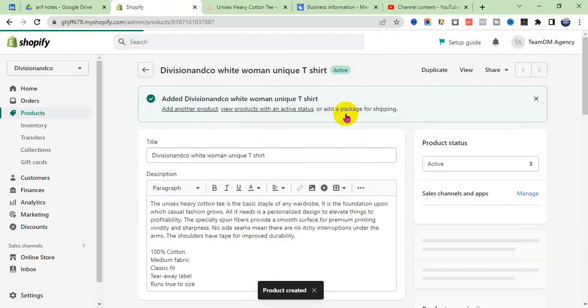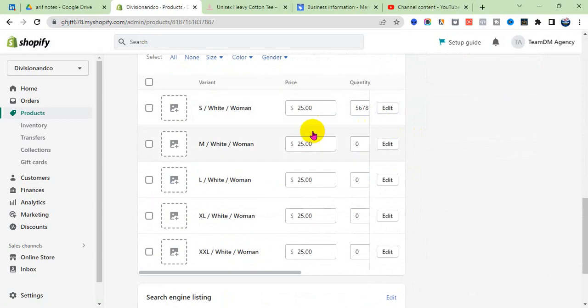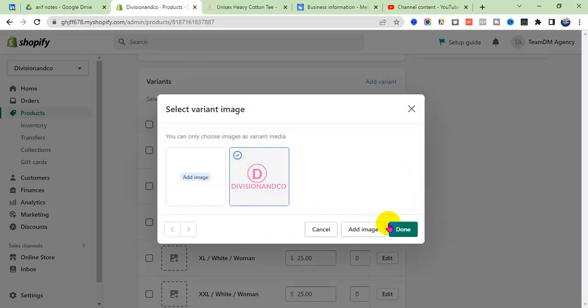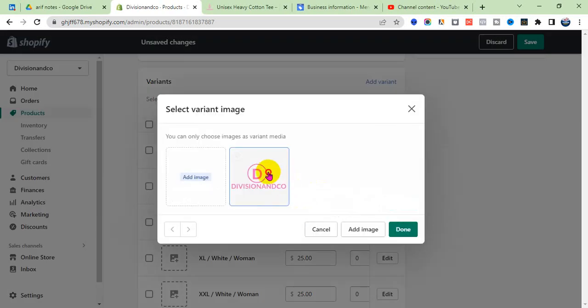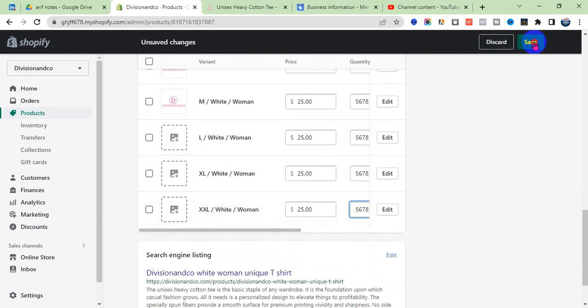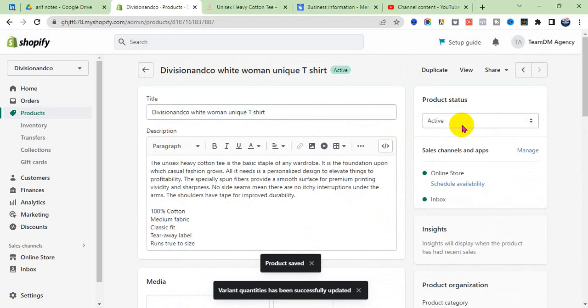Okay, my product is already saved, and let's see the store, and you can see there I have not added the product. Okay, after saving you go to your variant and add all your products, and also your quantity. So however much quantity you have, you must add all product quantity. Otherwise your customer won't be able to take this product.